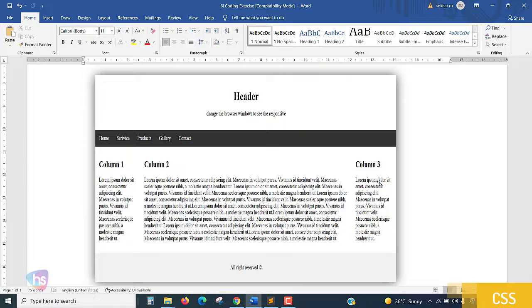So I hope most of the persons will simply crack this lecture, like a coding exercise. Anyhow, in the next lecture, I'll share with you a solution for this.